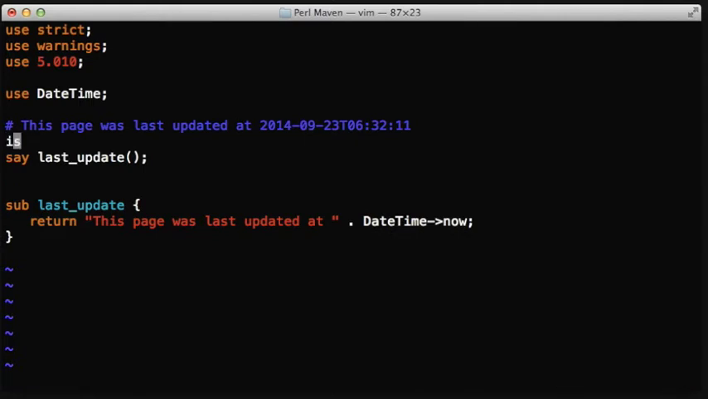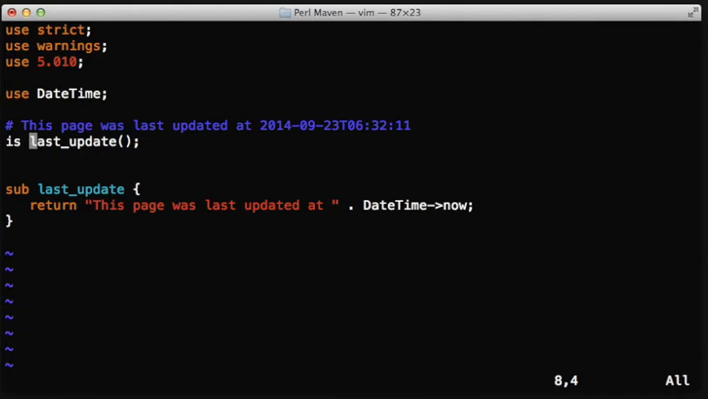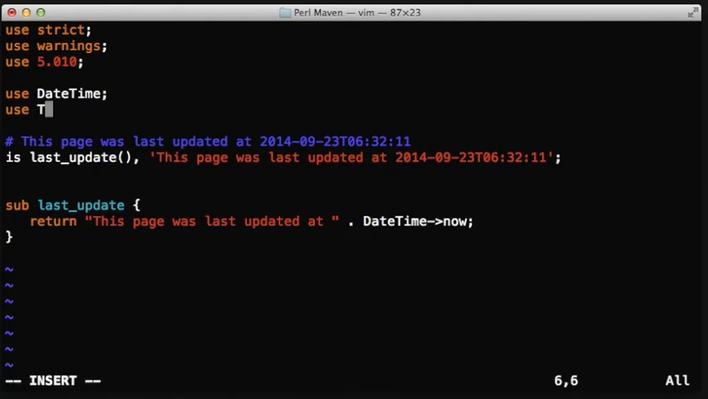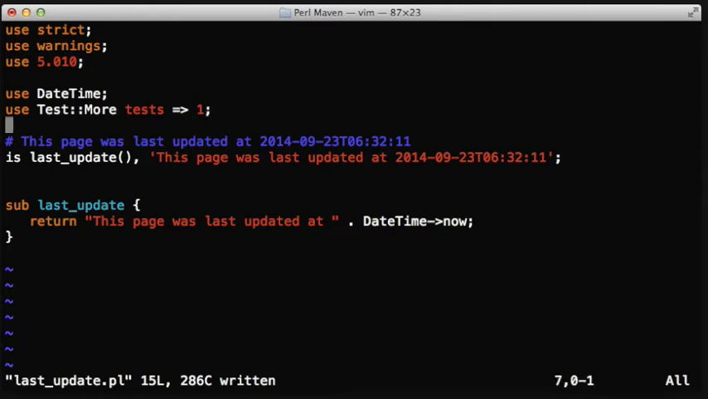And then the immediate reaction might be to use the is function. So there is the last update that returns the string, and we can compare it to the actual string that we received just now. We, of course, have to load the Test::More module and plan for one unit test. But that's it, basically. Now we can go ahead and run the test.